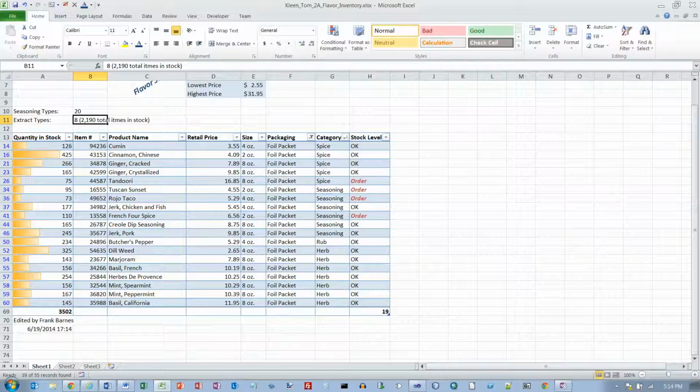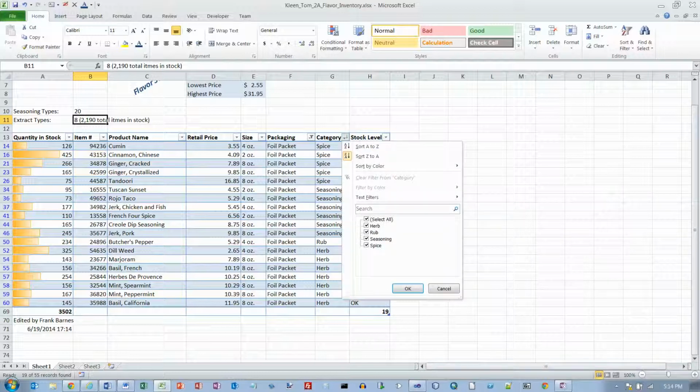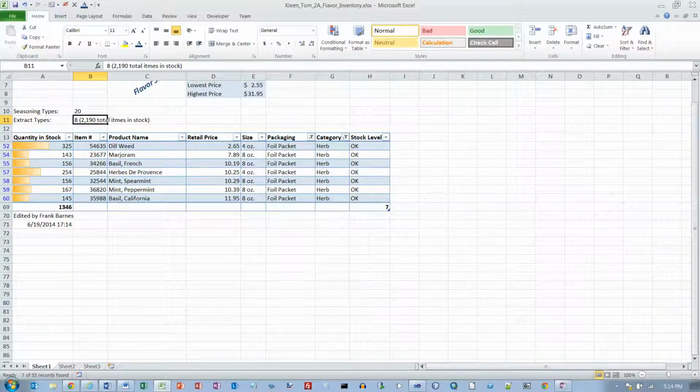And now we're going to scroll a little bit, and we should get, for foil packet, we're going to do another filter here. We're going to go to the Category column, and we're going to apply a filter, and we want to turn off all of these, and we want the Herb checkbox, and click on OK. And we've got 2 filters on, which is legal to do. You see a little funnel in a column that has a filter applied, and if you pause the mouse, it'll tell you what the filter criteria is.